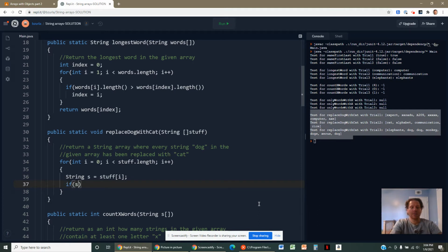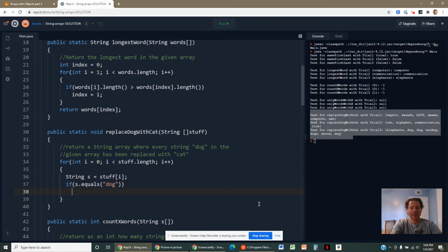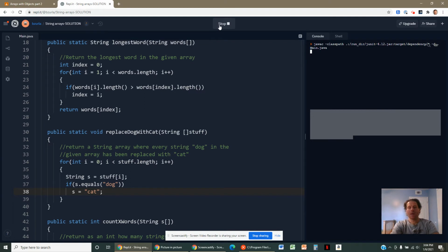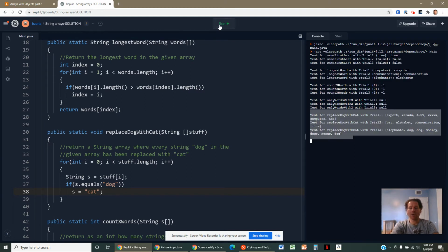If I take S and I get dog, so if S dot equals dog, what I can't do is say S equals cat. That might look like I'm doing it right, like I found dog and I put cat in there, but this is exactly why we don't want to use an enhanced loop. If we do this, we're only changing the local value of S.